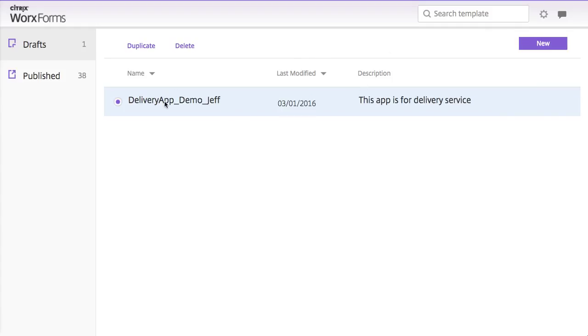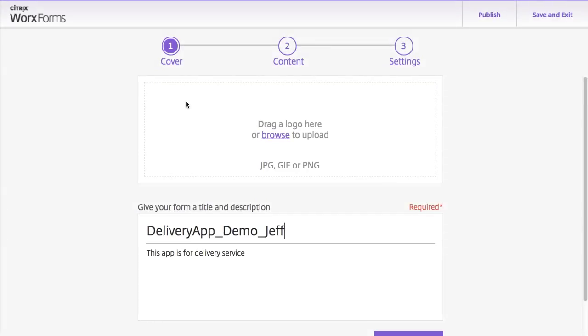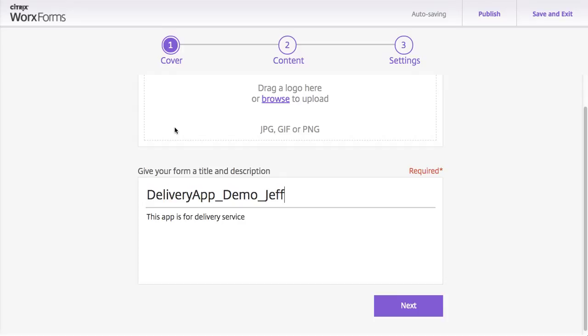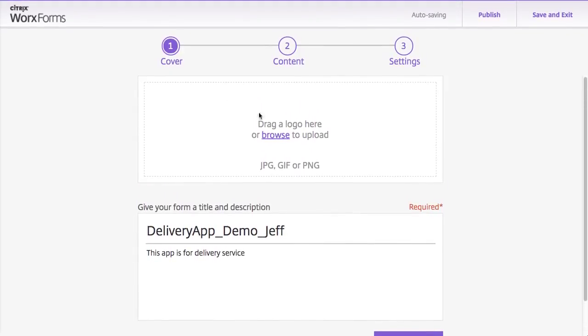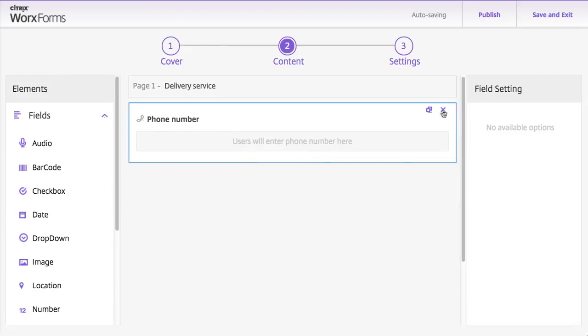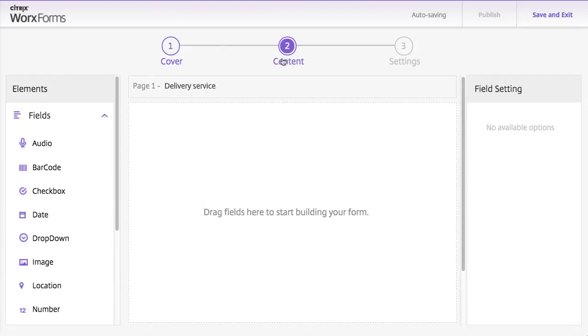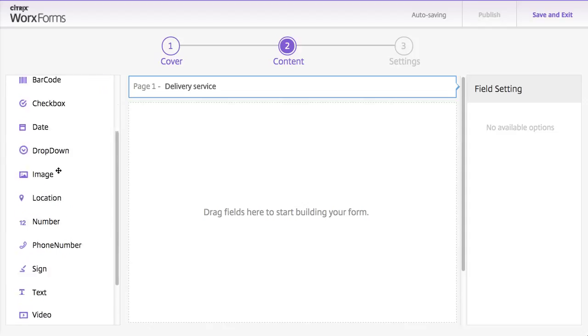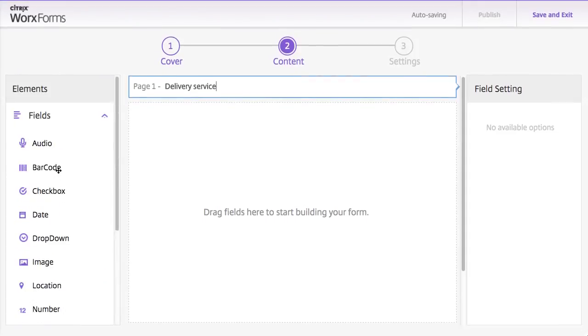So over here, I've got an application delivery demo that I've created. Basically, the user will be able to upload any custom company logo, right? And we are able to give the app a title as well as a description. Following that, as you can see over here, we do the content of the actual form. So you can have multiple pages, and in this page, for example, we'll call it delivery service. So we can drag and drop different elements to our forms over here.